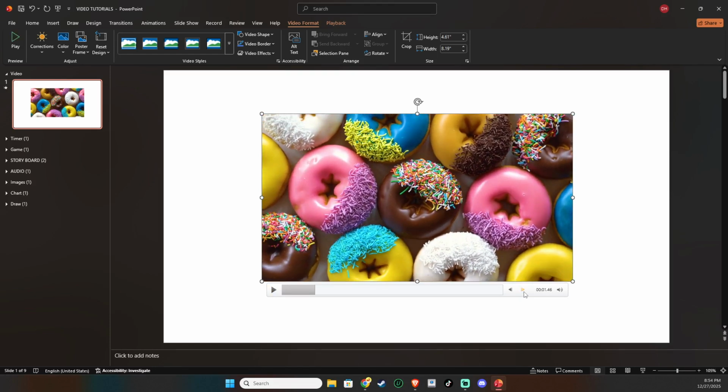That's all there is to it. Select the video, go to Video Format, find the exact moment you want, and set Poster Frame to Current Frame. It's a quick, reliable way to make your slides look polished and intentional.